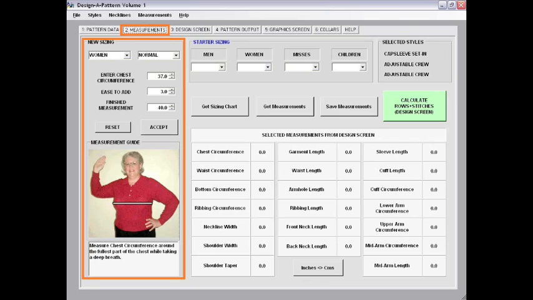There are three ways to enter measurements on this screen. First, custom sizing can be entered by following a series of pictures that show where to take measurements. Sizing charts are also provided in the user manual to record measurements ahead of time. Ease can be added with custom sizing.